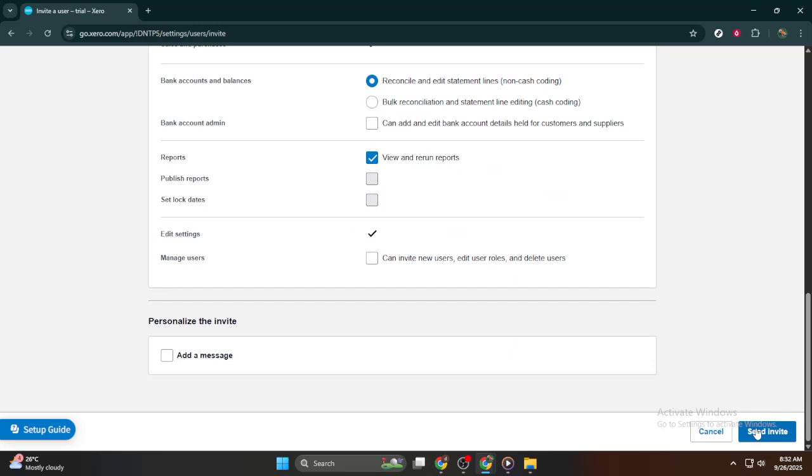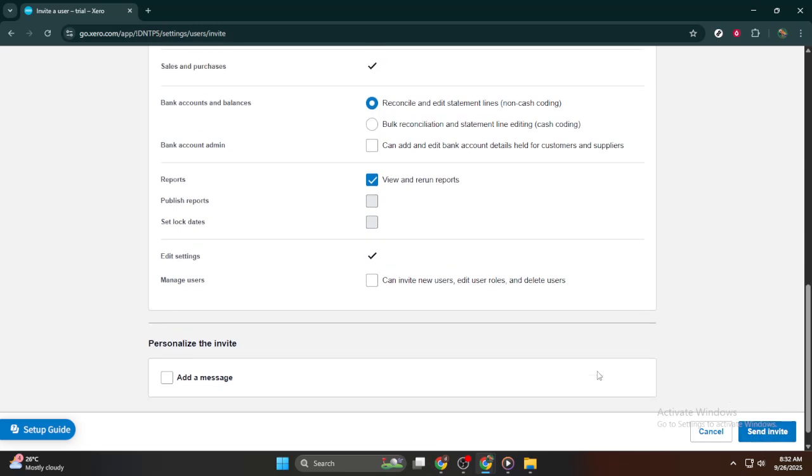Thanks for sticking around. By now you should be more comfortable with adding members or accountants to Xero. Remember, managing who has access and what they can do is crucial for maintaining the integrity and security of your financial data.